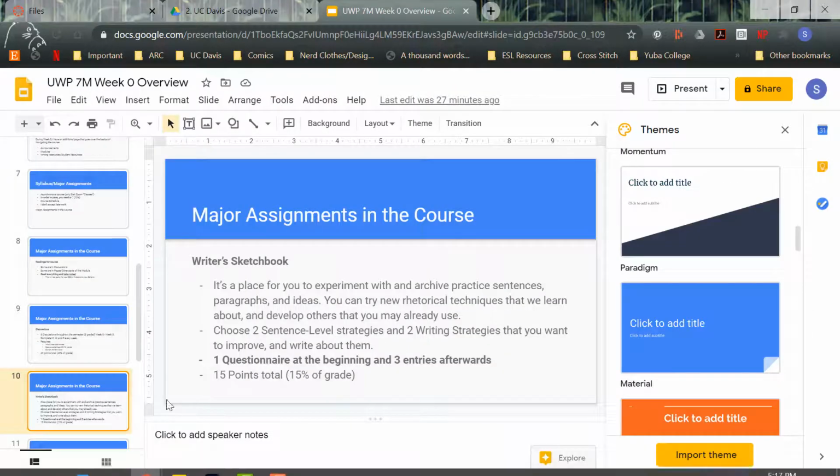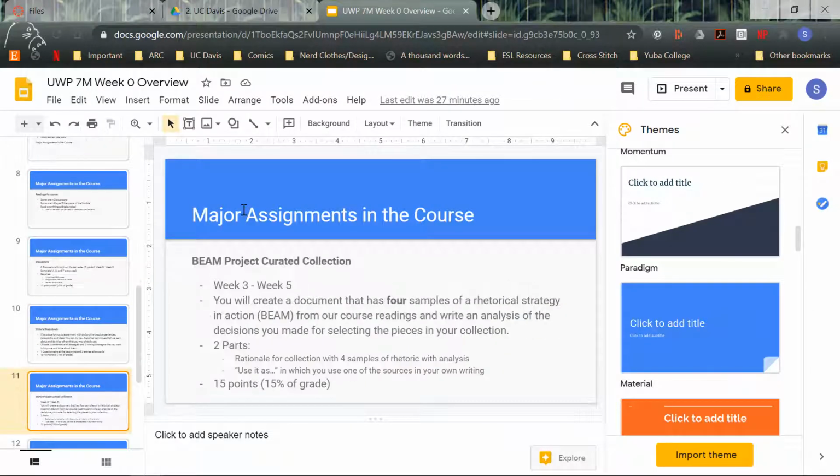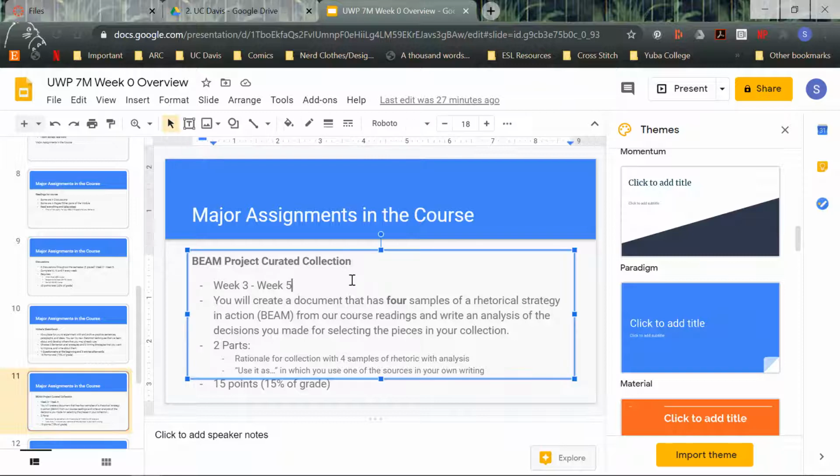Okay, so let's go to the next one. This is a big one. This is your BEAM project curated collection. So this is kind of like your midterm. You can think of this as your midterm.